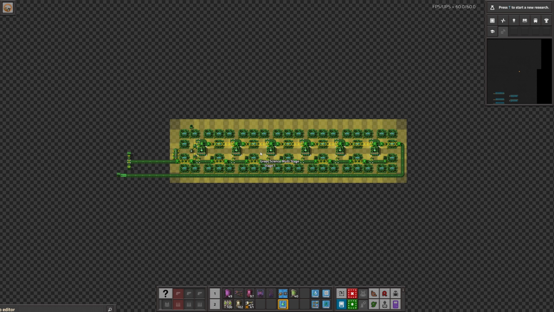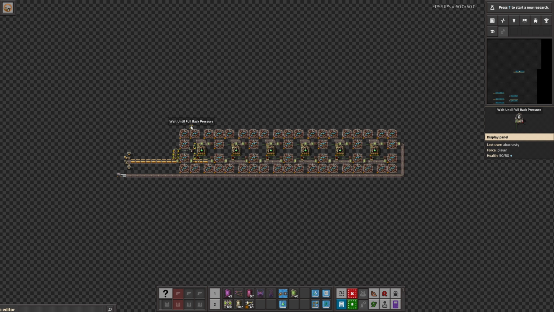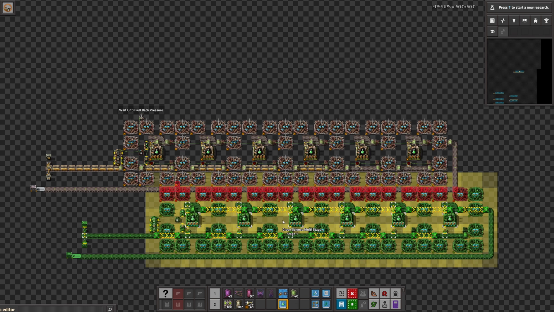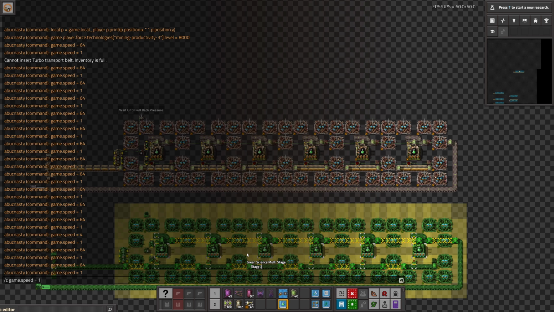So if we hold Shift, place this down as stage 1, we now just wait until there's full back pressure. I like having little indicators like this. It makes it really obvious to a user what's going on. You wait until this happens. We wait until everything basically gets completely backed up. And we'll go ahead and just make it go a little bit faster because I'm impatient.